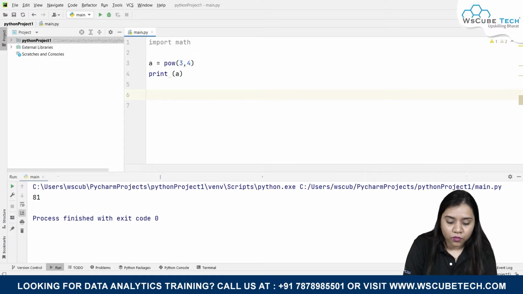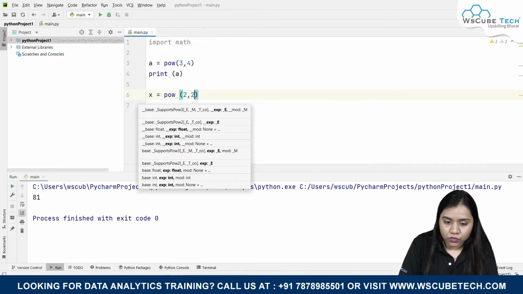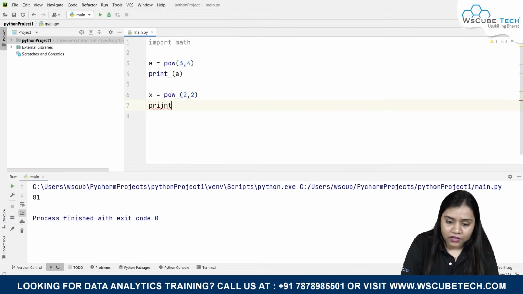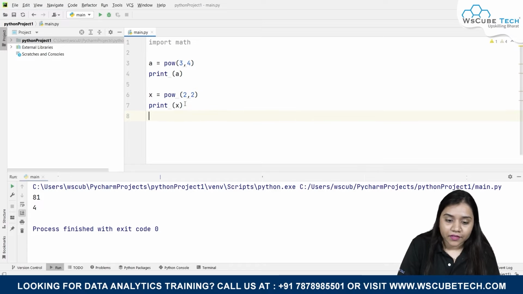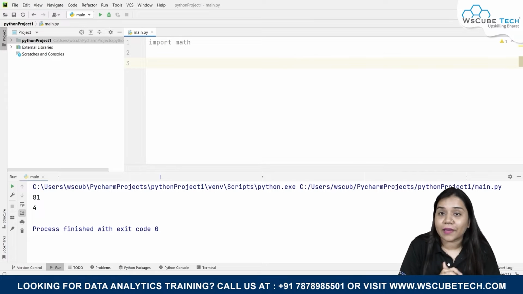If you want to check with a small number, x is equal to pow, and I'll say 2 raised to the power 2, so 2 comma 2. If I write print x and run it, it gives me the output 4 over here. Right?